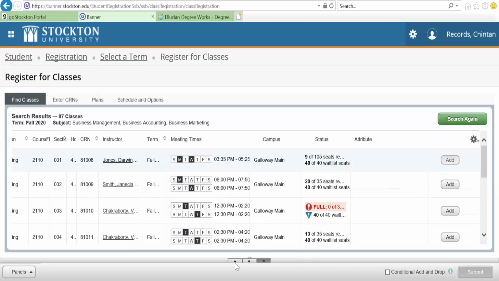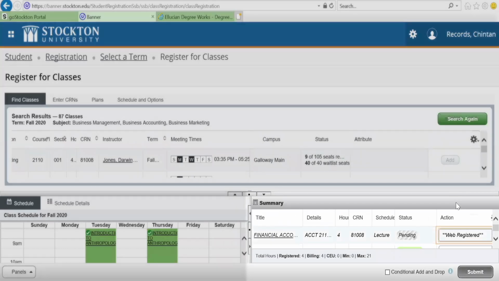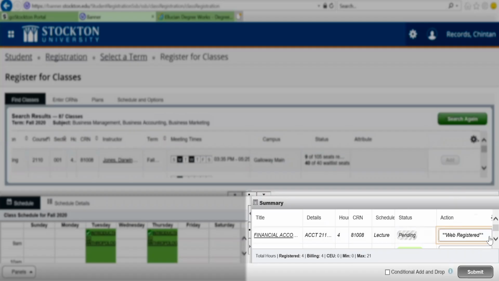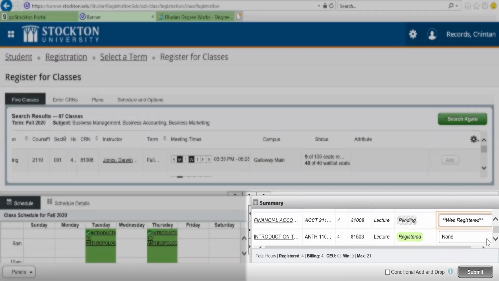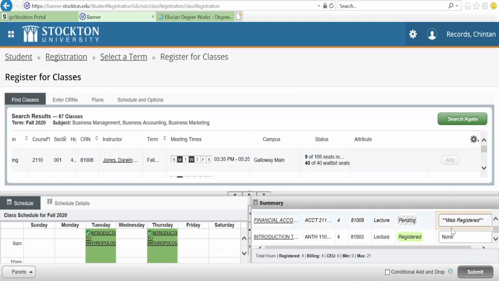And let's bring up our bottom bar again. This is sort of your working area down here on the right. So any course that you'd like to add, when you click the Add button, will appear down here. It's important to note that the course is pending until you take further action.